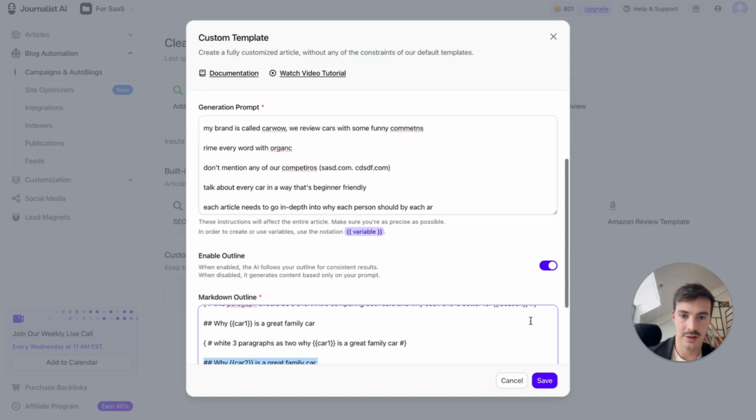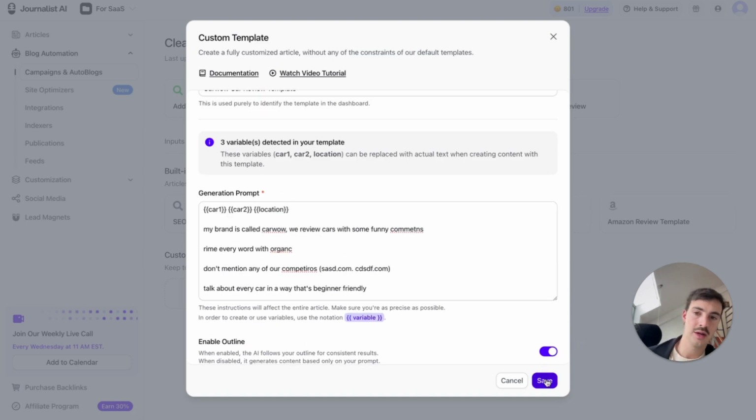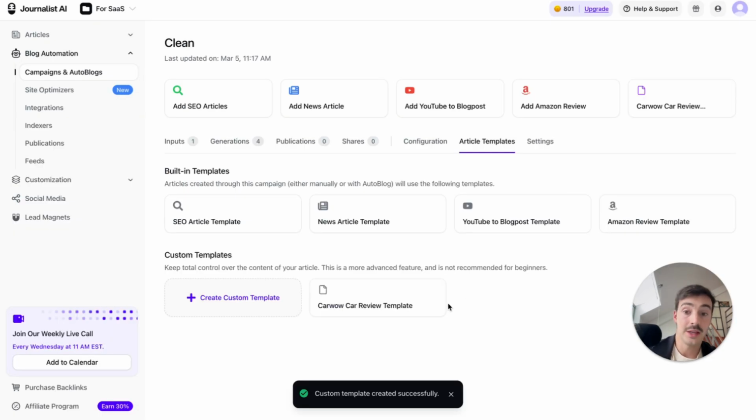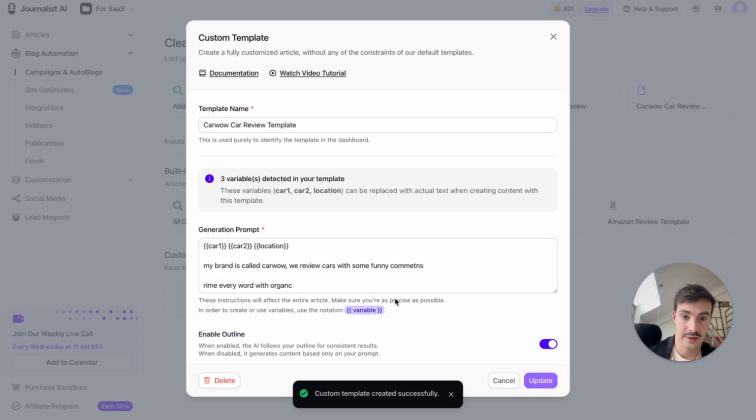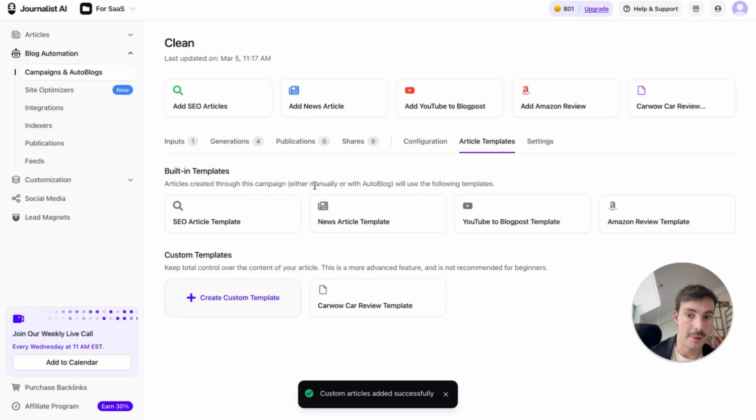So I'll just save this template right now. And I did this super fast. I'll just save the template, right? And now I can use it. So now if I go here to click the template right here, I can click it, right? And I can say, car 1 is going to be, I don't know, Porsche GT 3 RS. And car 2 is going to be like a Prius. And I say London, for example, right?